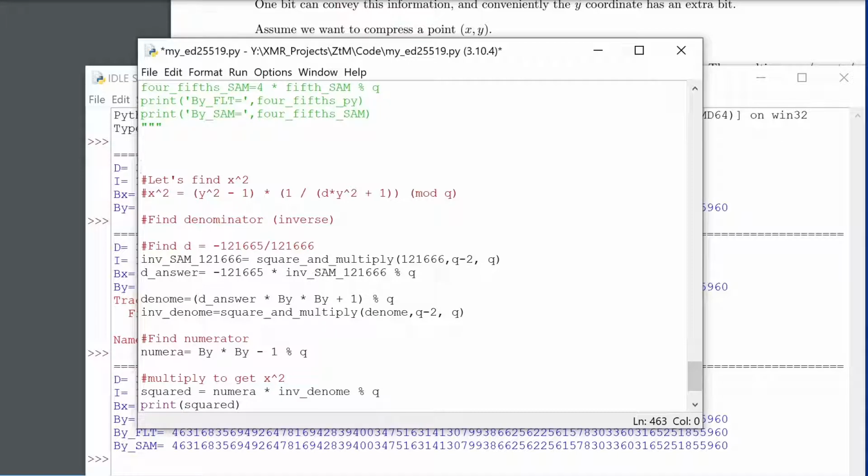So we have this item d, which is just that fraction that we looked at earlier. We can use the square and multiply method to find what it actually was. We say 121,666 to the q minus 2 power mod q. And then we just take that and we multiply it by negative 121,665. Take that mod q, and we'll have calculated d.